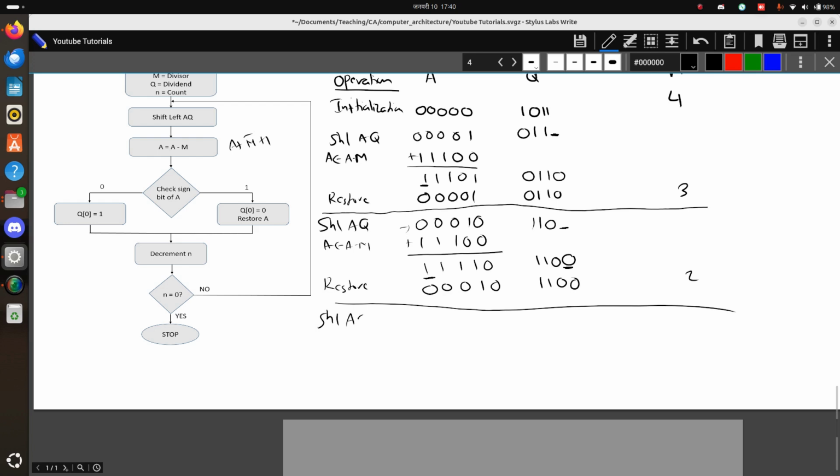We perform shift left operation for AQ. So now our shift left operation is going to give 1 0 0, empty space, 1 0 1, and then the remaining values are going to be 0. Now we are again going to add M complement plus 1 here, so we'll do A minus M.